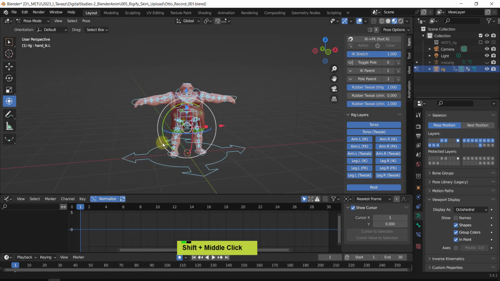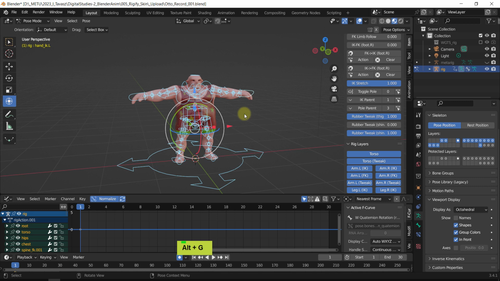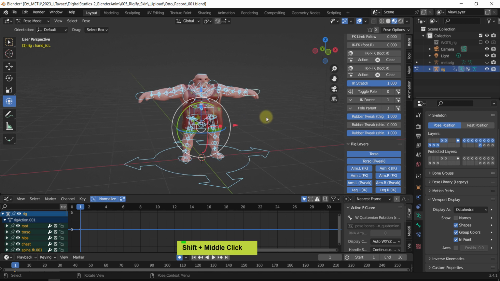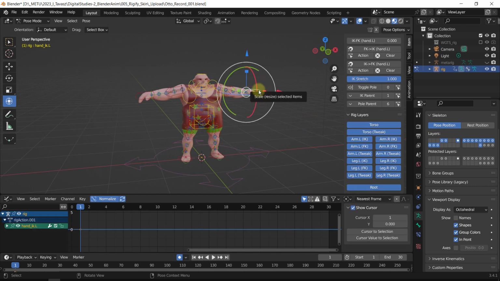And if we want to make sure everything is going back to the setup pose, Alt R, Alt G, and Alt S. So now this is kind of an initial state. For now, everything has received a key by resetting the stuff. And of course, we want to turn this to FK. So the hand is moving FK, the legs are moving IK.